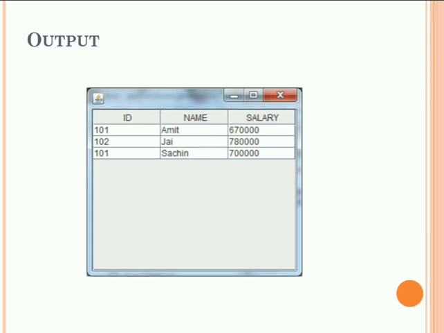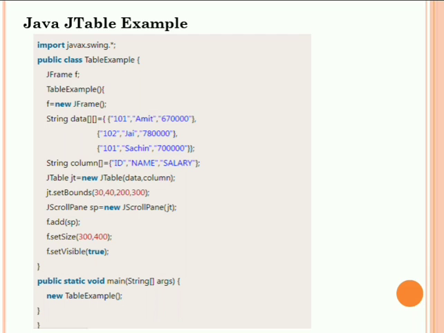Now let us see the output of that particular program. This is how that table appears on the screen. First we are having IDs 101, 102 and 101. Again, sorry, it was 101 again. There is some problem in that particular program while creating.